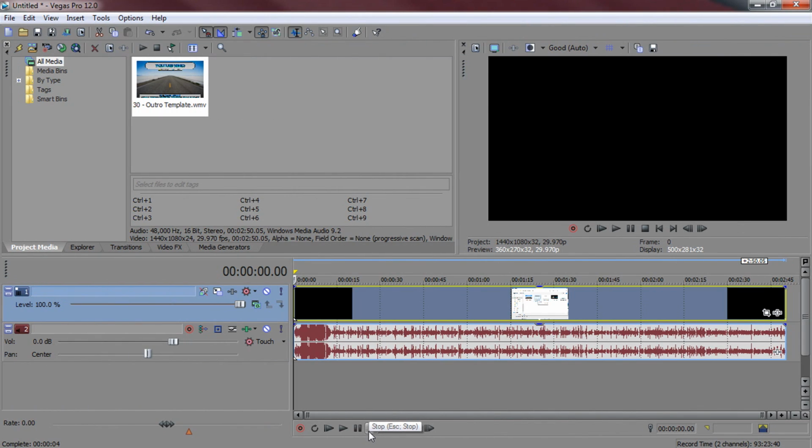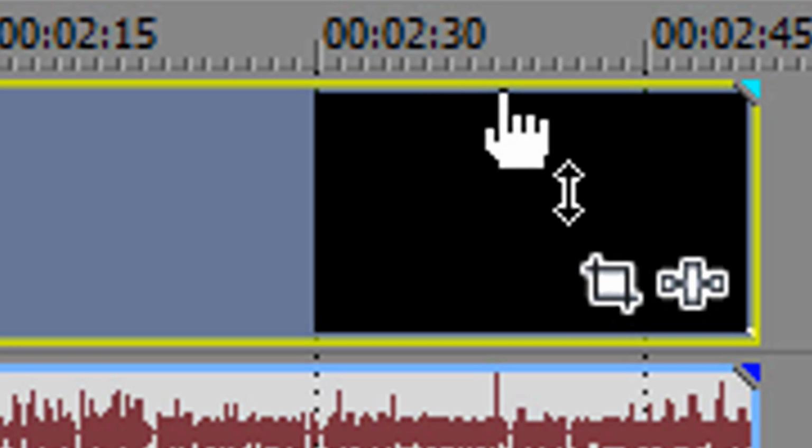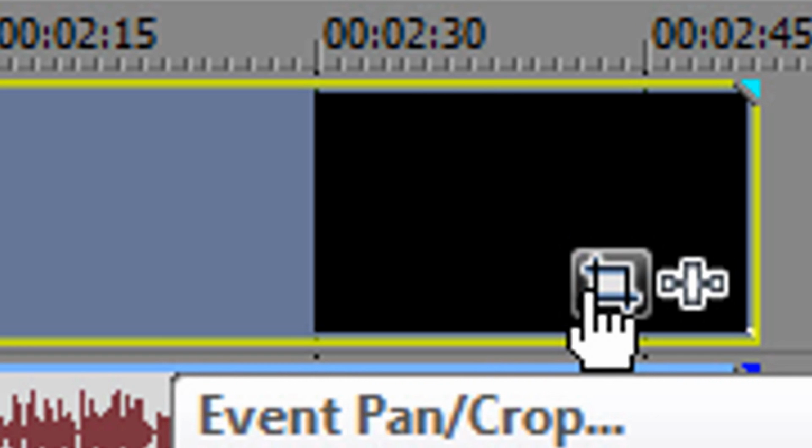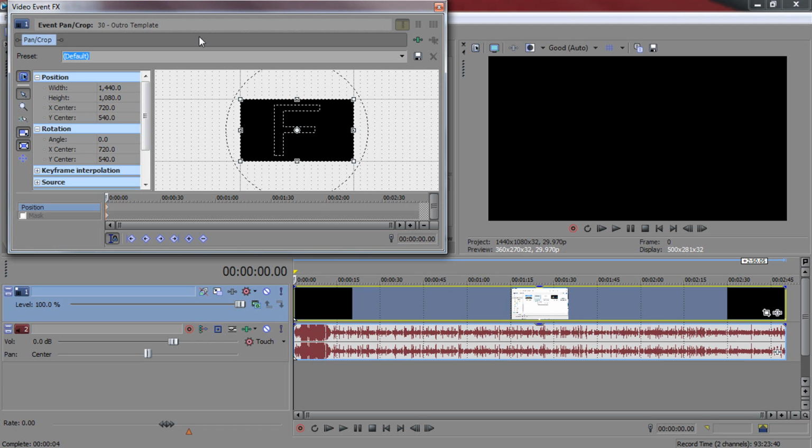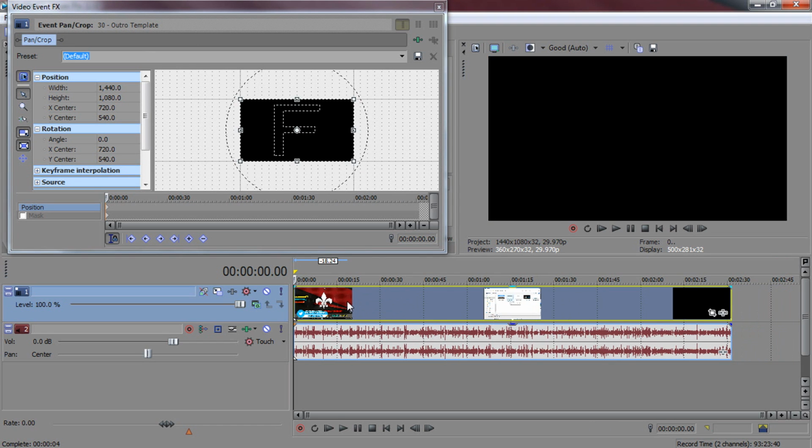Now I believe the event pattern crop is not available for Sony Vegas Pro 11, but it's available for Sony Vegas Pro 12 and upwards, so let's get into it. So the event pattern crop is this button right here, so if we select this, this is what you're going to get. Now I'll just move this timeline a bit so you can actually see the video.